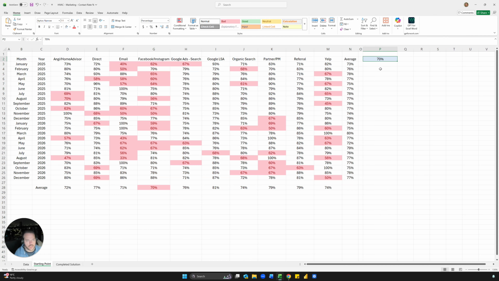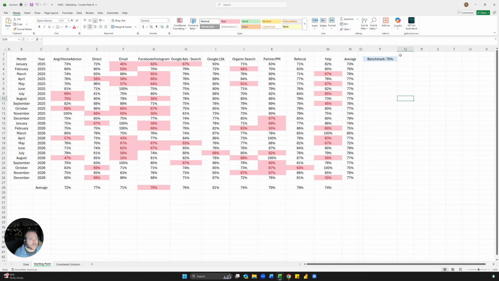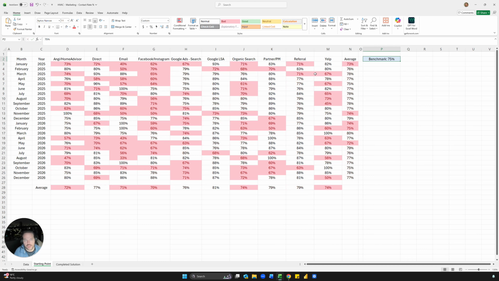So go into the cell where you have your percentage, press Control-1 to bring up the format cells dialog box, go to Custom, and it's already here at 0%. Click before and type, where it says type, and then type benchmark, and then a colon space, and you can do quotations again. And then now you have a benchmark here. And so, yeah, you can change it that way.